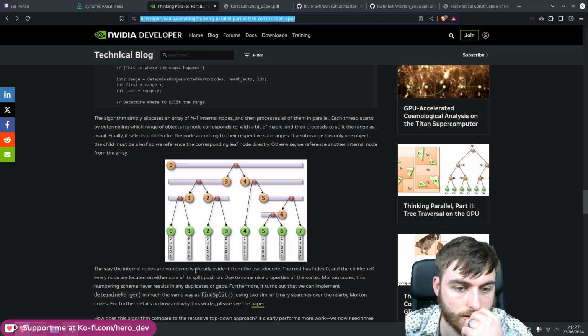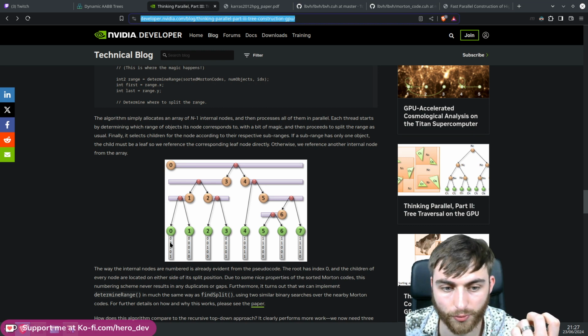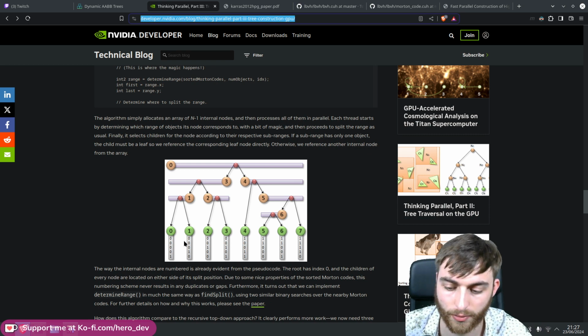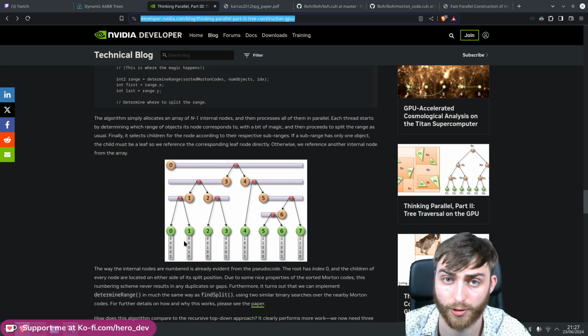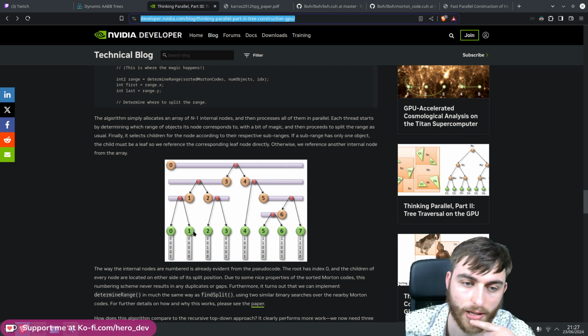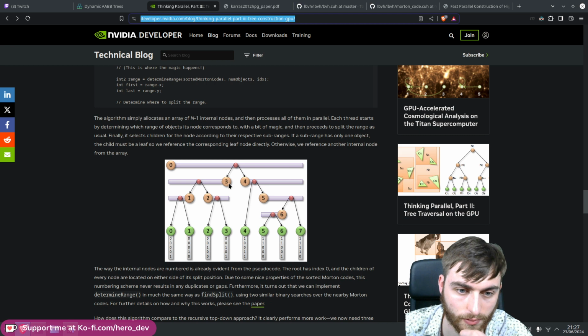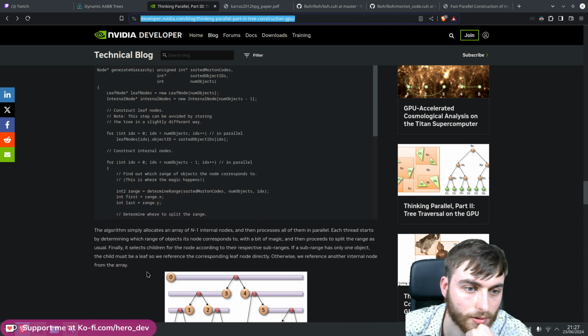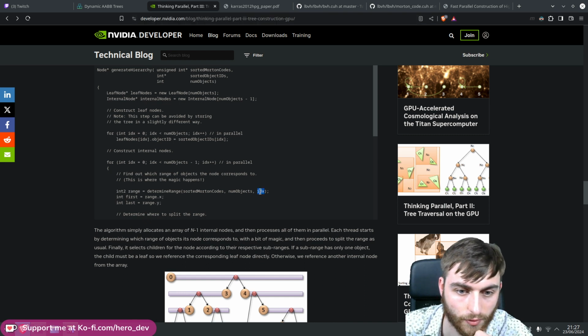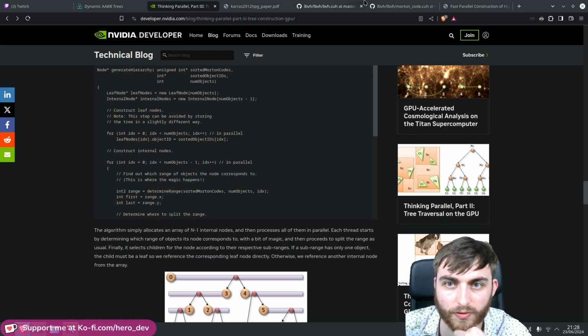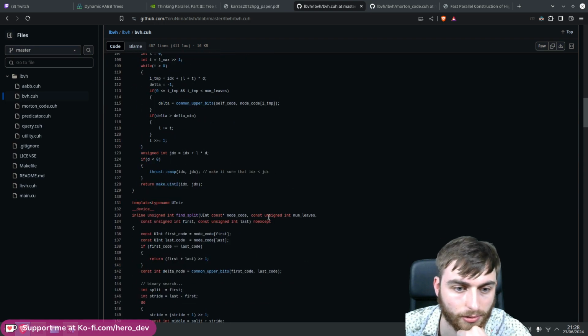Yeah, so the basic idea is you sort all your primitives via the Morton code Z index. So if they're in 3D space near each other, they'll be close to each other in a 1D array. So you sort your primitives via that. And then with the internal nodes, you have your internal node index, and there's this determine range function. There's an implementation online somewhere like here.